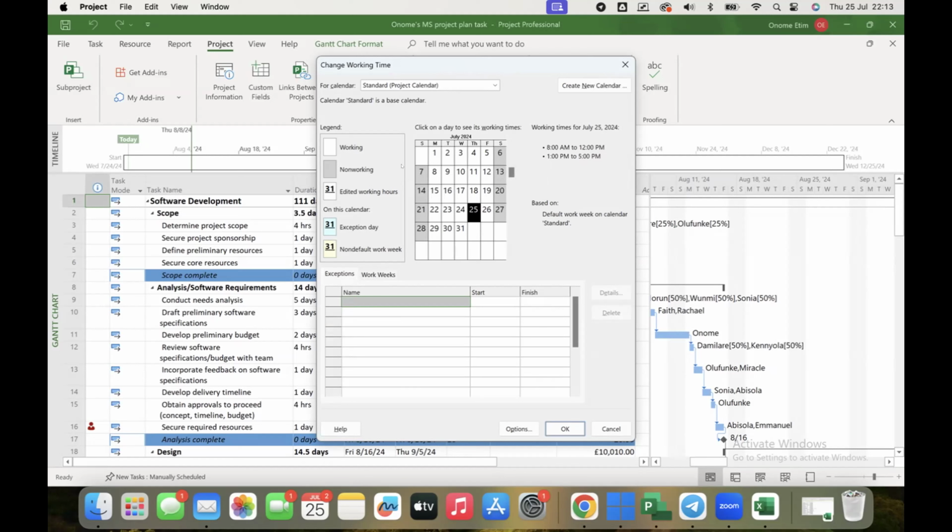So if a particular task should fall on the 26th of August, we will expect that task to jump over the 26th and be scheduled on the 27th, because we have a holiday on the 26th of August. But at the moment, it's not going to do that. So we need to make sure we put that into our calendar.